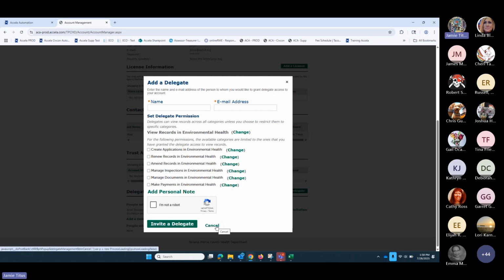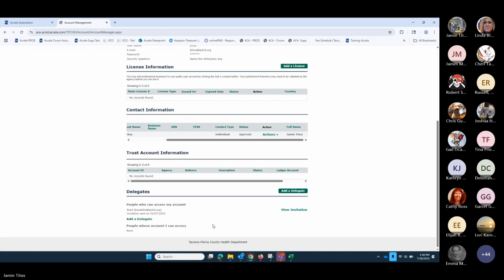So anyway, that's how the delegate works. So if you want to make sure all of the body of work you do under one company is accessible, I would recommend using that delegate feature. And again, if somebody wants to use that and needs some help with that, give us a call. We're happy to help with that, or just email us.